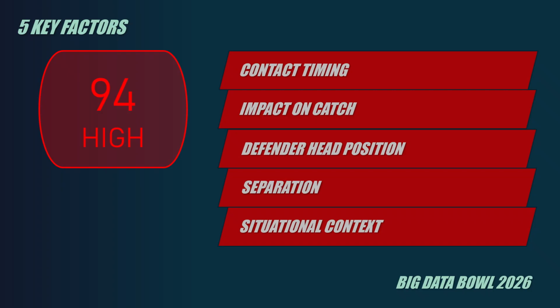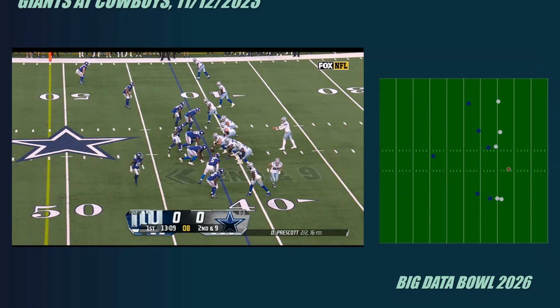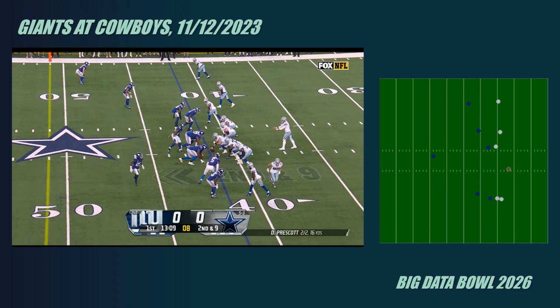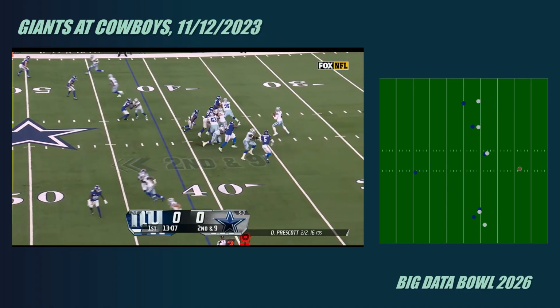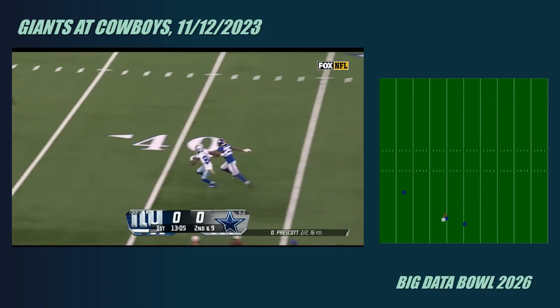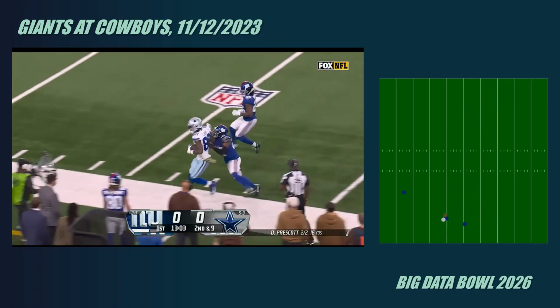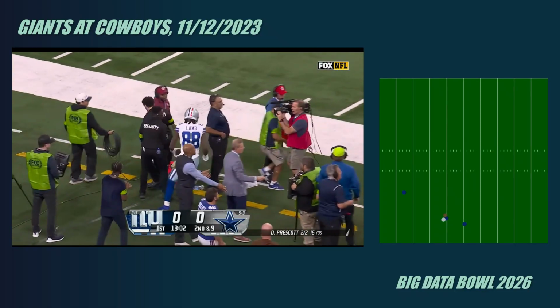Now let's take a look at a real-world example. This is a play from a Giants-Cowboys game in November 2023. You can see the live action play is on the left, and the dot animation through player tracking is on the right. The Cowboys are on offense. In this case, there is a defensive pass interference penalty that is called on the Giants. The receiver, CeeDee Lamb, as you can see, still makes the grab.